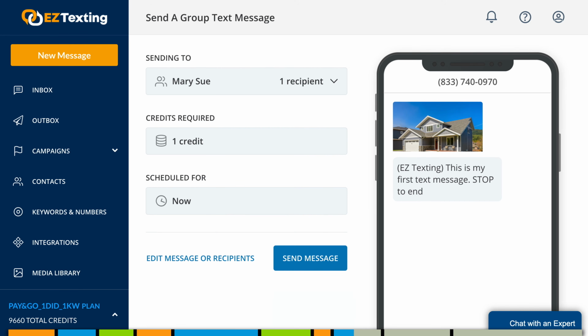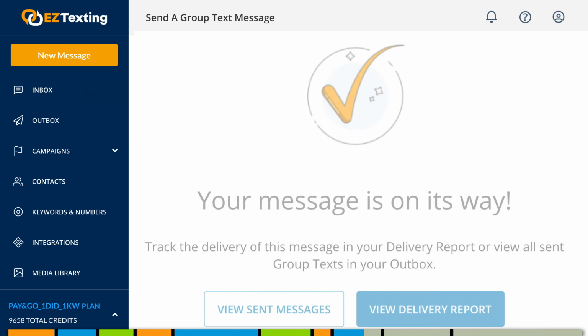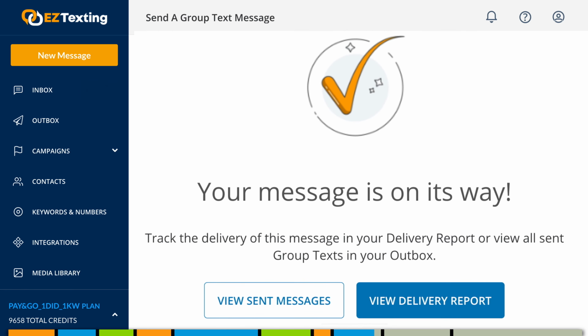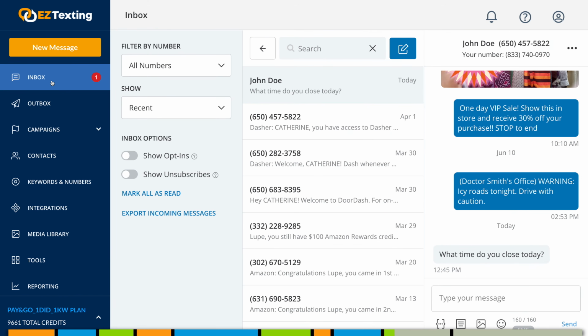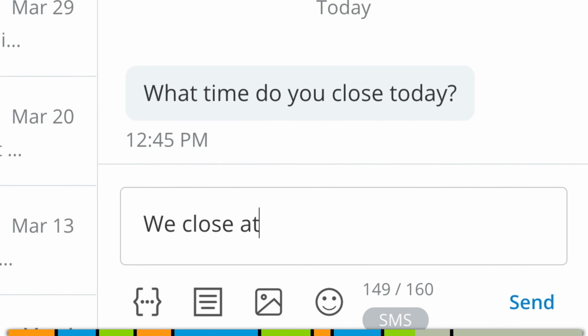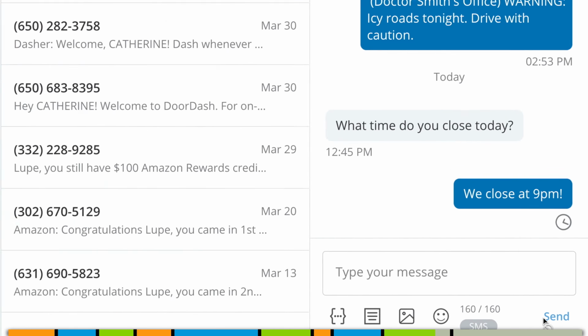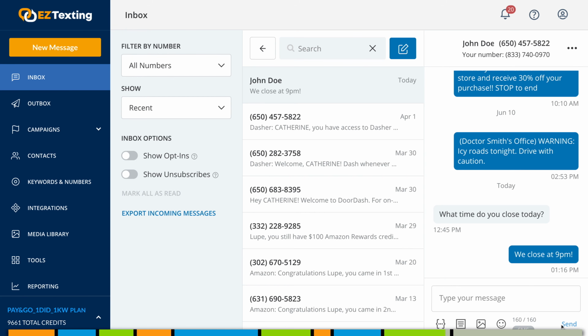If everything looks good, click Send Message. A notification will be displayed ensuring your message was sent. Replies are routed to your inbox, where you can reply by simply tapping on the message, typing your reply, and clicking Send. Congratulations! You've now officially sent your first text message using Easy Texting.